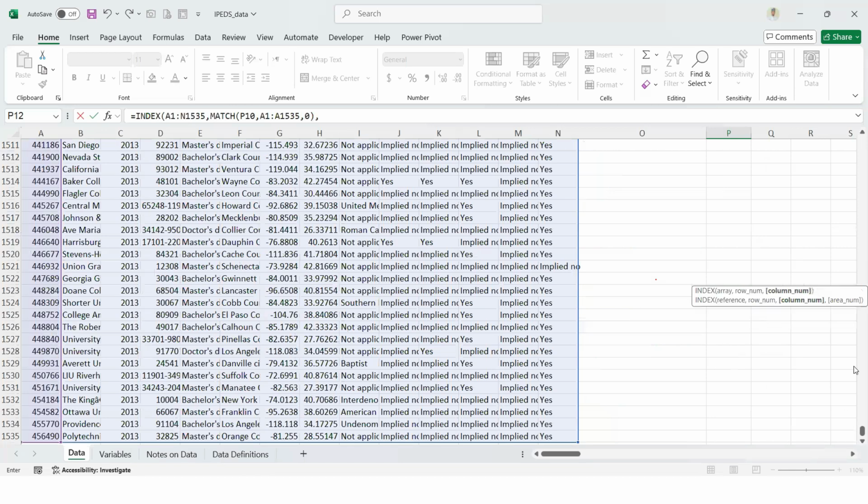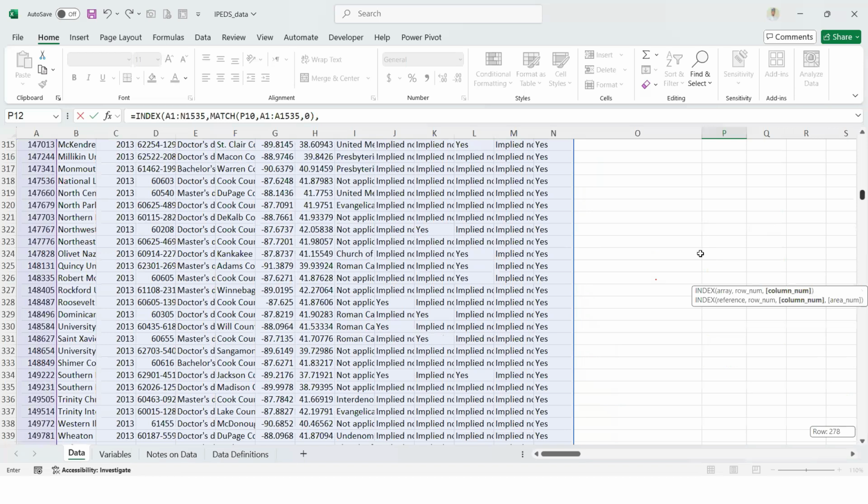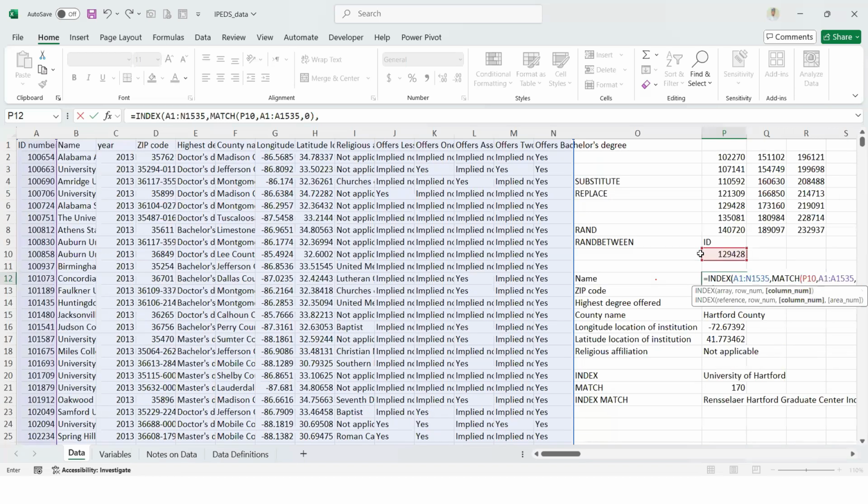Now it asks us for the column number. Take note, we are going to use the MATCH function also to get the row number. We are not going to write the row number by ourselves. We are going to use the MATCH function for that. So I'm going to say MATCH, open bracket. The lookup value now is this name. Just click on the name. That's the lookup value, comma.